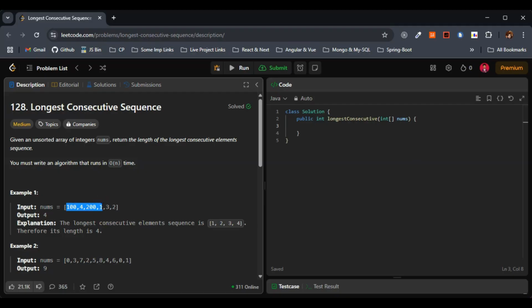So we have to return the length of the longest consecutive element sequence. We shouldn't return the longest consecutive elements. We have to return the length of the longest consecutive element sequence. So just keep this in mind. Again, I'm telling you, we have to return the length. Keep this word in mind.